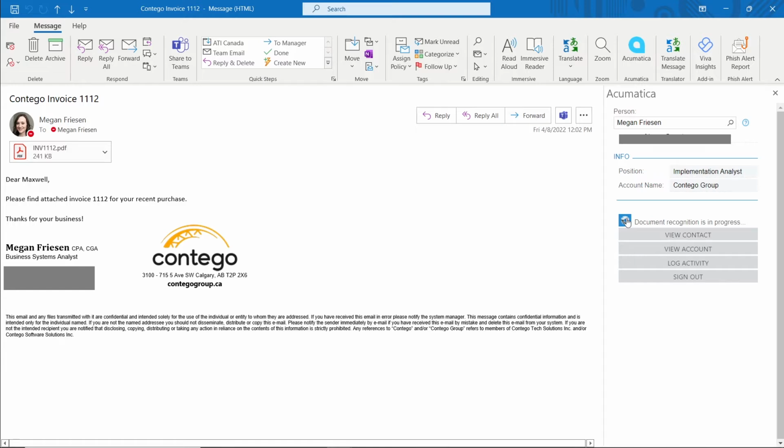Starting in Acumatica 2021 R2, the system can now search for the vendor by the domain name of the email, instead of just searching for the vendor ID. There is an exception list to prevent incorrect matching for emails coming from common domains such as Gmail or Outlook. There's also improved mapping of invoice detail lines. Now that our document's been processed, let's jump into Acumatica.